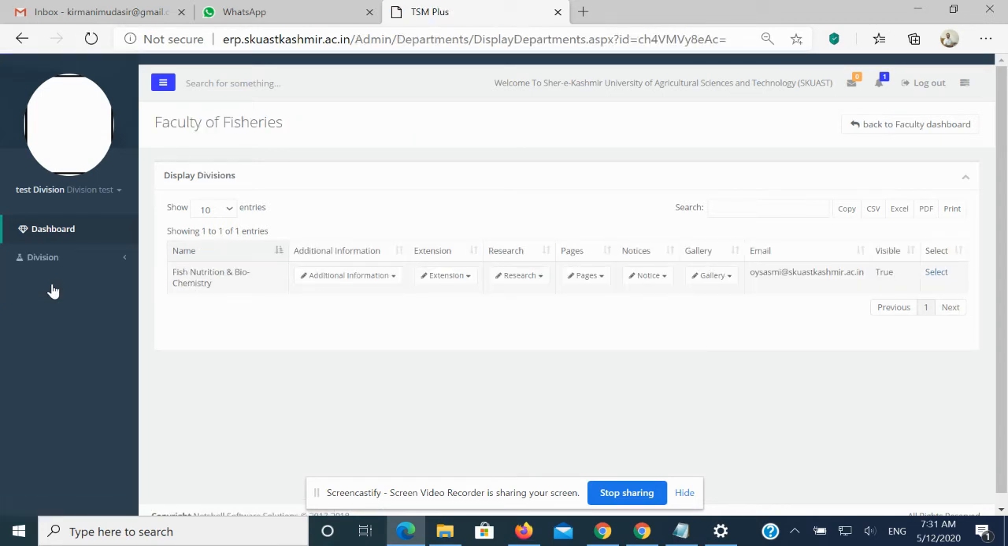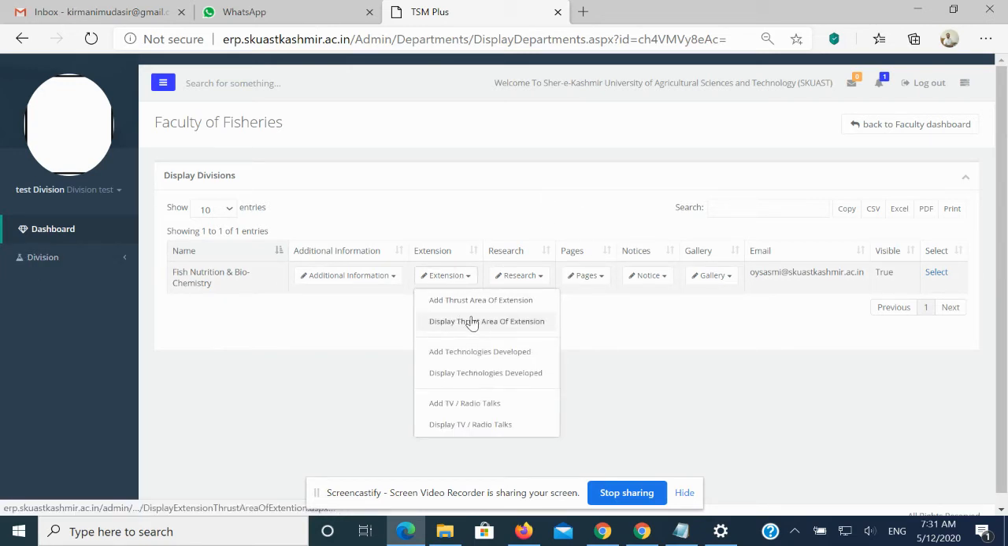Now with respect to extension, you're having thrust areas of extension. You can display this also, and once you display, the procedure is the same for research, extension, and additional information. My request over here will be that whenever you are changing any content, we should not keep on frequently modifying the content. The reason for that is the information is pulled up somewhere else also.